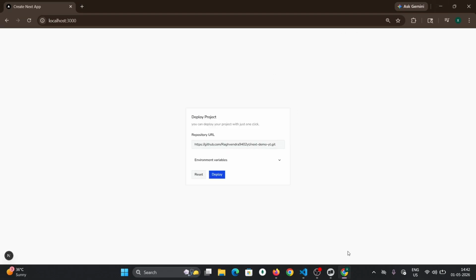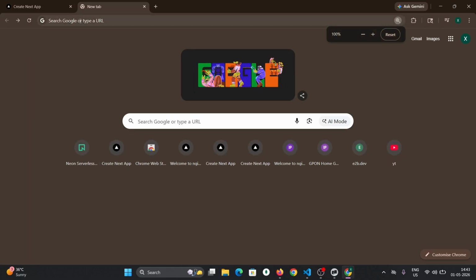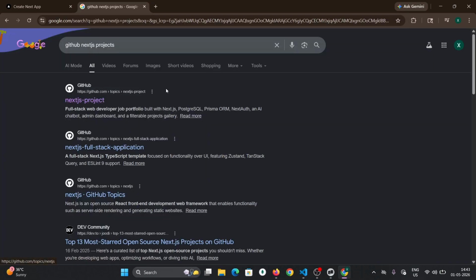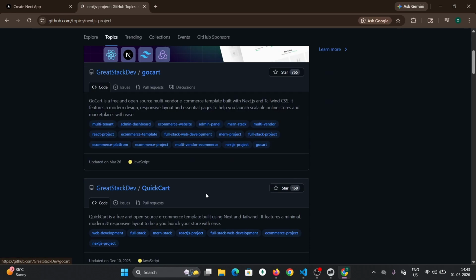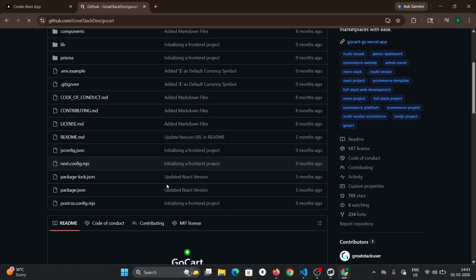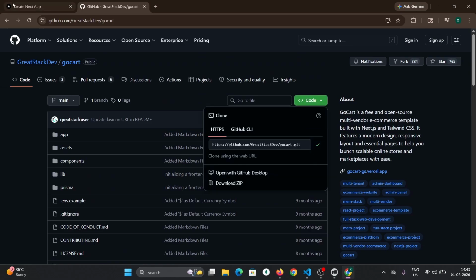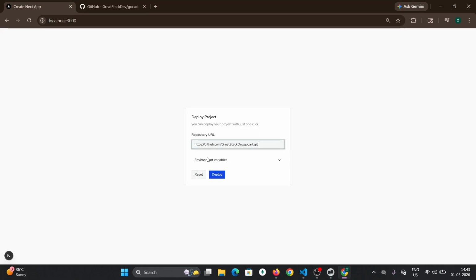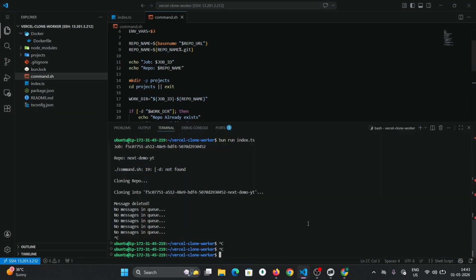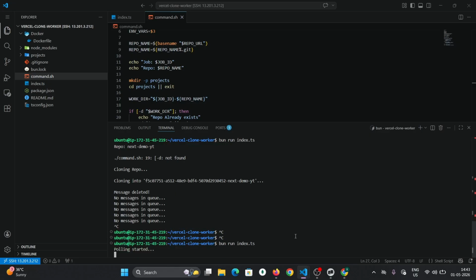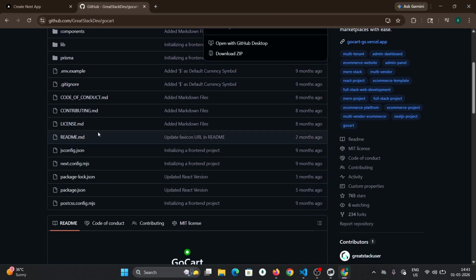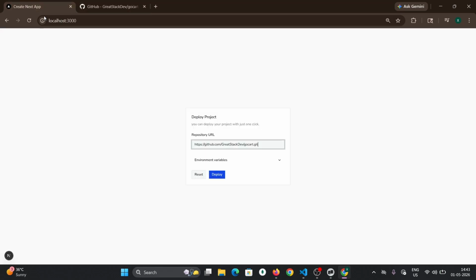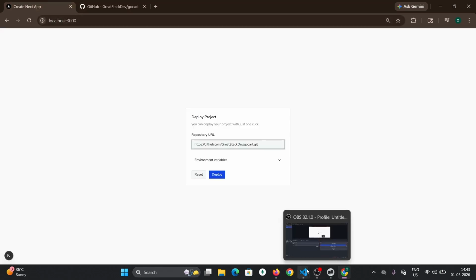Let's test it. Let me get a GitHub URL of a project without a Docker file. Go to your browser, find a demo, any project. Let's say go-kart. Copy the link and paste it in your URL. Run it. As you can see, there's no Docker file currently here.